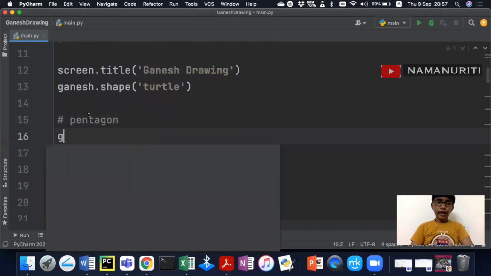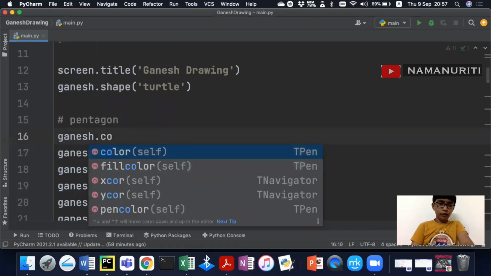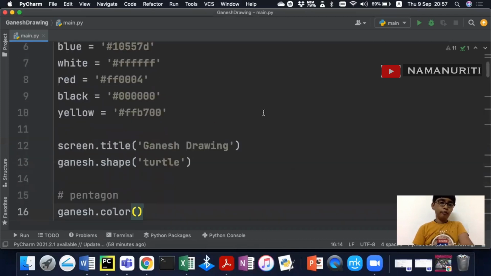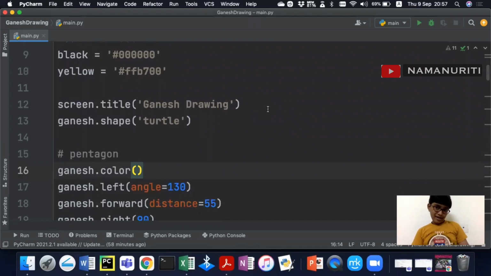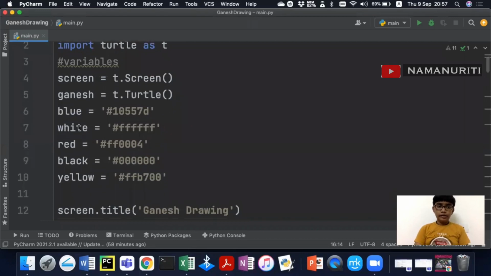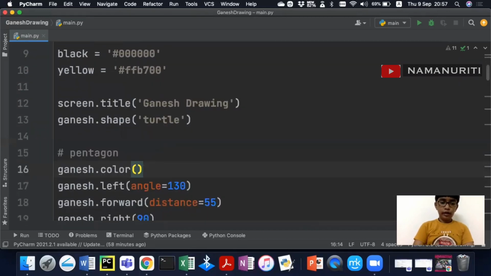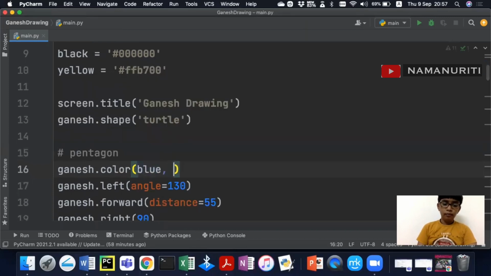We are going to do Ganesh dot color. So in this we'll fill both our things as we need both the line color and the fill color. Though there will be options like fill color and line color, here we will use the option color. So we need this one as blue. So we'll have blue, comma, blue. That's it.